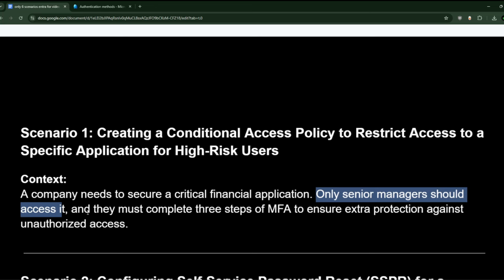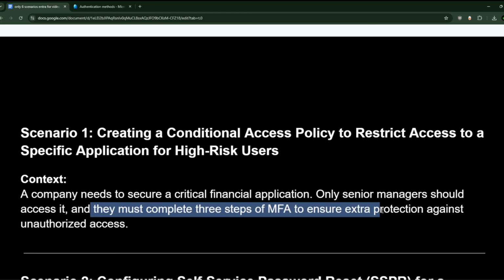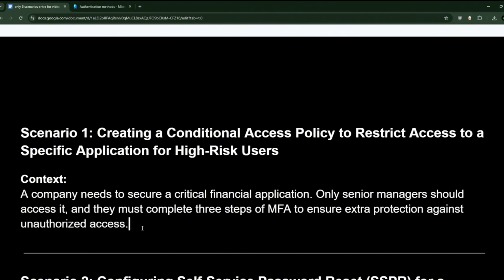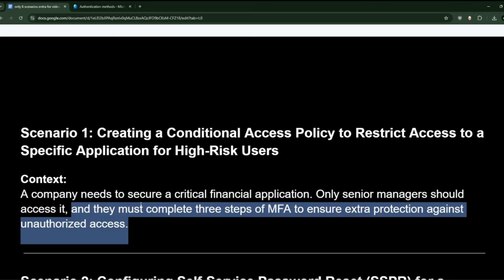In the second policy, what we should do is they must complete 3 steps of MFA. I think 3 steps of MFA is not possible with business premium. I'm not sure, but this type of thing, guys, will be handled by your sysadmin, so you don't need to worry. He will tell you which policy to choose, or you will know in the SOP or in the protocols that they will give you.